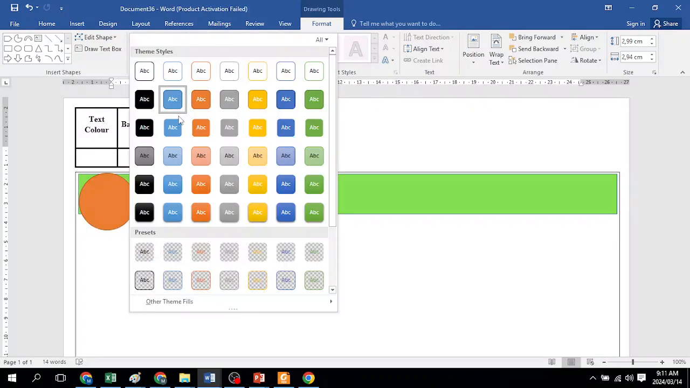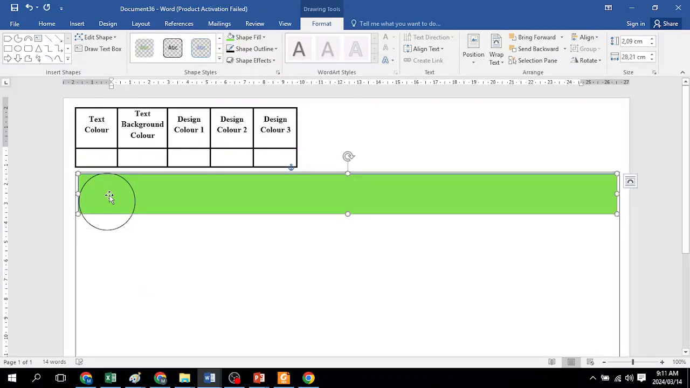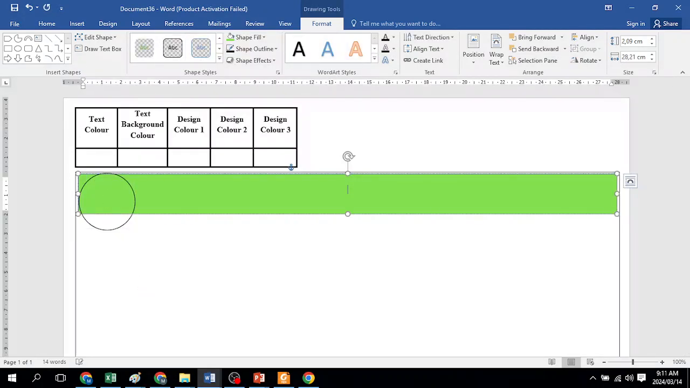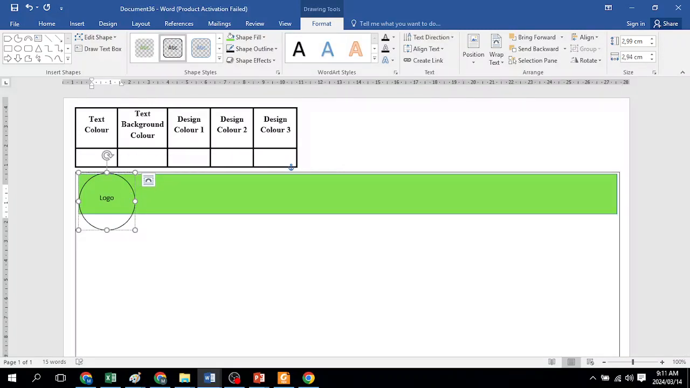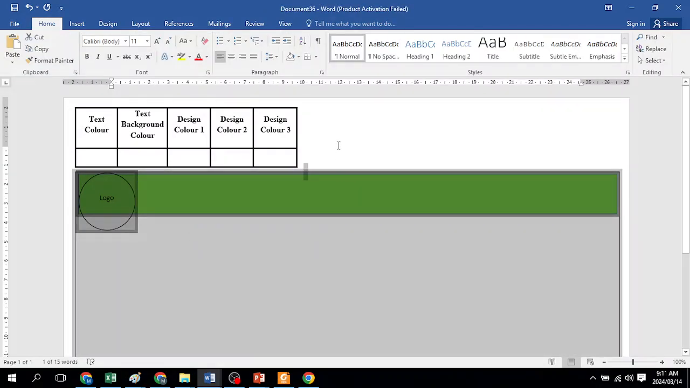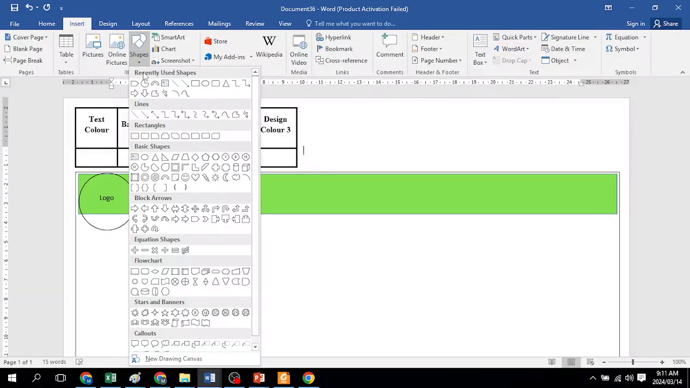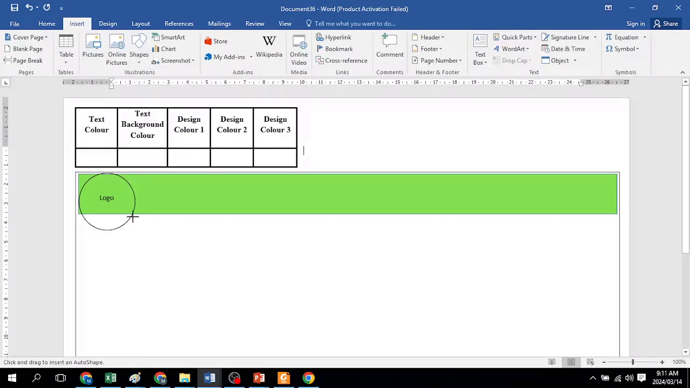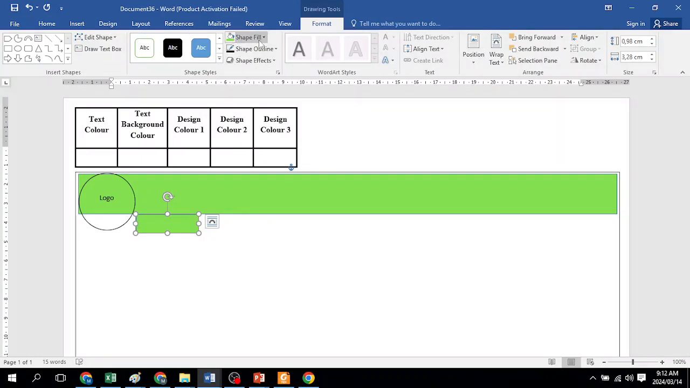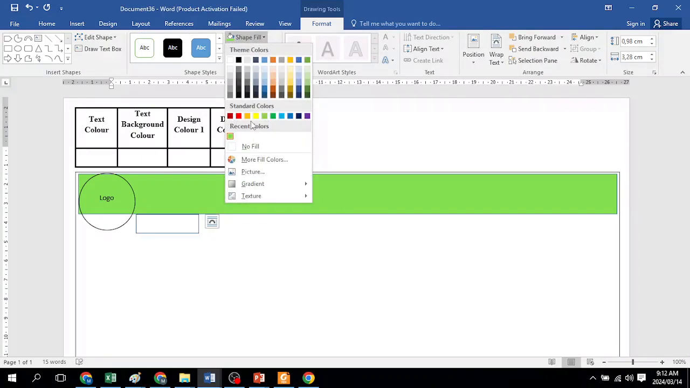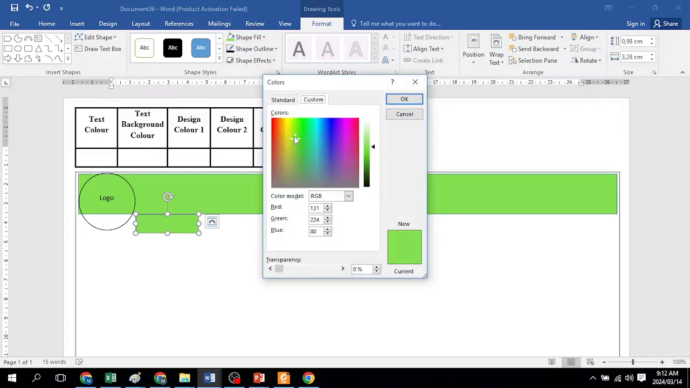I'm just going to keep it transparent for now, and I'm just going to write logo. Go back to my shape, logo. You don't need to actually insert a logo, you just need to show where you're going to have your logo. Then we're going to head on over here and start making some buttons. The reason I'm making my logo here is so that I can put my buttons over here. Let's try a different shade of green now, because otherwise it's going to look like everything is the same.